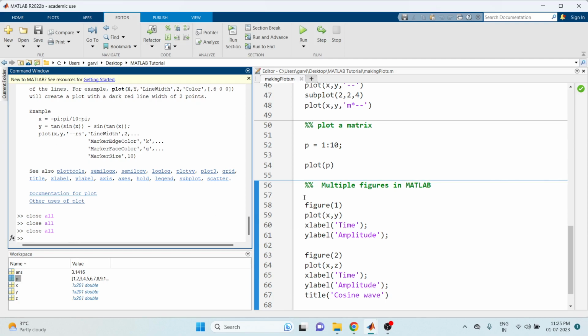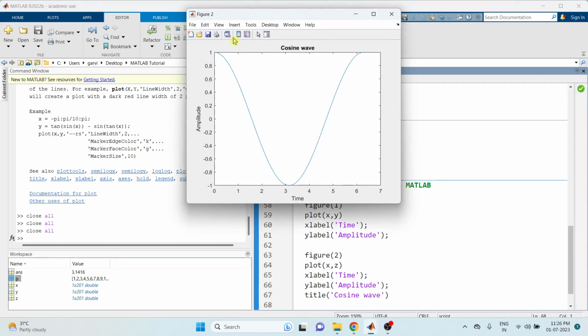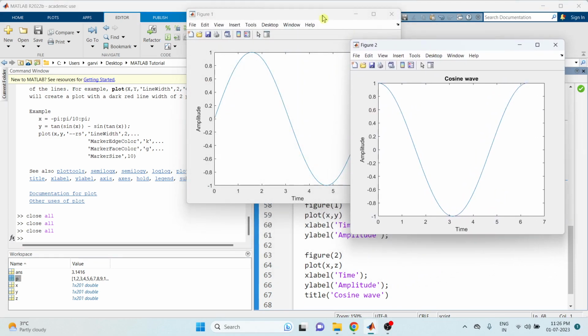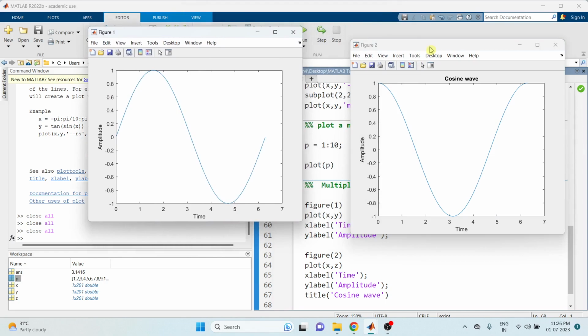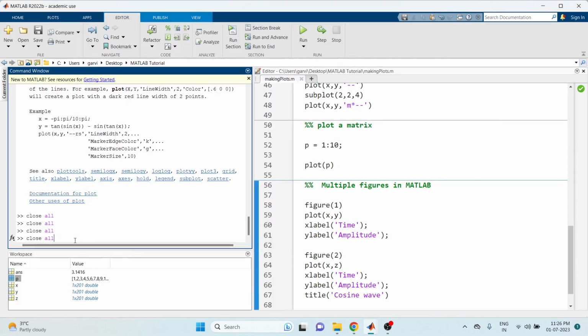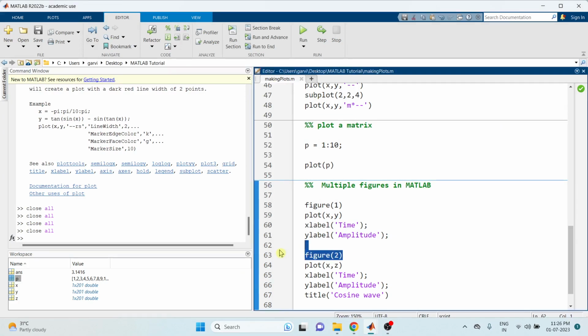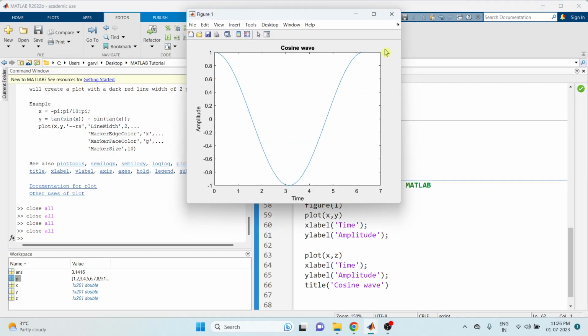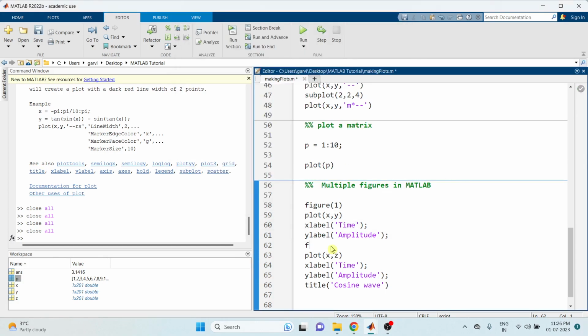If I close the previous figure and run this one, then two separate figures will be plotted by using the same script. If I didn't give the figure command, you would only get one figure, and that would be the one which we plot second. So now in the output, I should receive only one figure, and that should be the cosine wave, and that is what we are getting here. So this is the right way to create multiple figures.